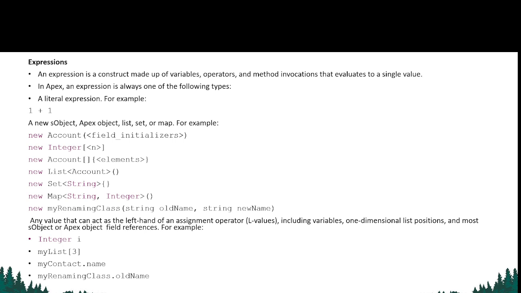Firstly, as we have already studied in different programming languages, expressions are made up of multiple variables, operators, and method invocations that form a single value. That is referred to as an expression. In Apex, we have different types of expressions, and one of them is the literal expression. A literal expression like 1 plus 1 is a literal expression here in the Apex language.